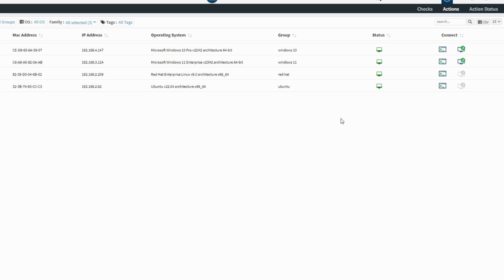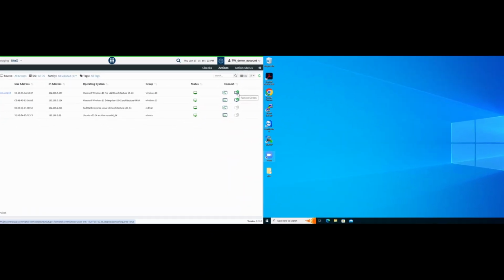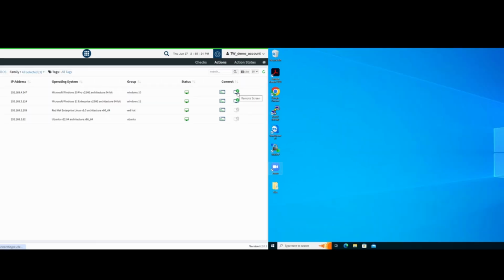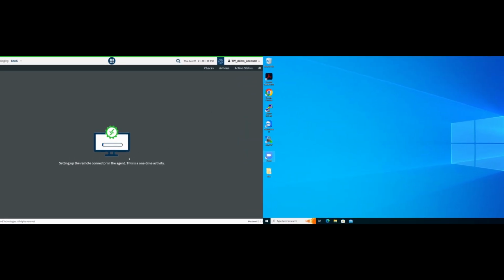Let's connect to a machine's graphical interface. Click the Remote Screen icon displayed under the Connect column that is in line with the machine you want to connect to. A new tab opens on the screen. You might see a splash screen if you are connecting to the machine for the first time. Wait for a few moments for SanerNow Agent to set up remote connector capability on the client machine.